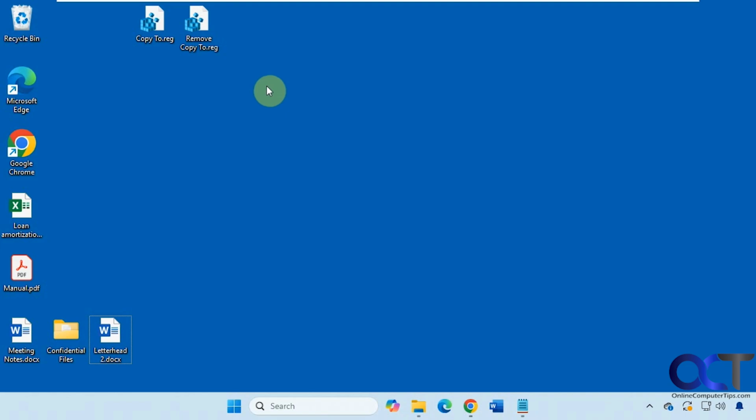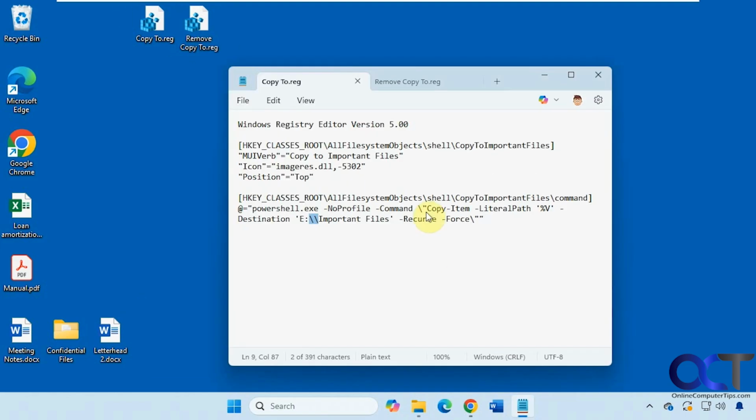All right, so I'll put a link in the description where you can download these 2 registry files. And then, like I said, you just need to edit the 3 sections here. This part, and this part, and then you'll be good to go.